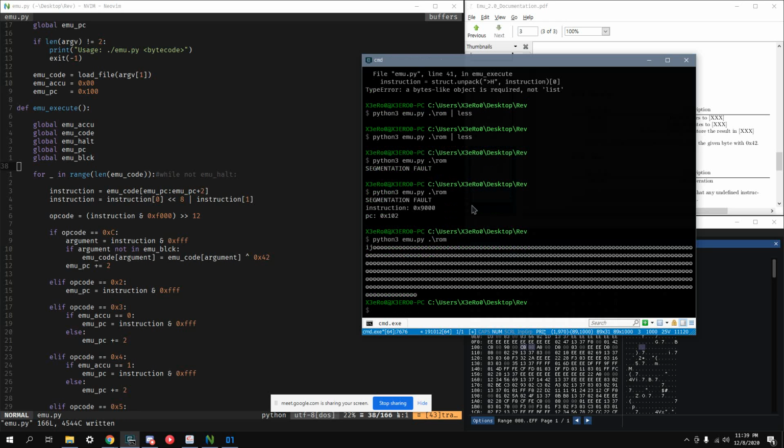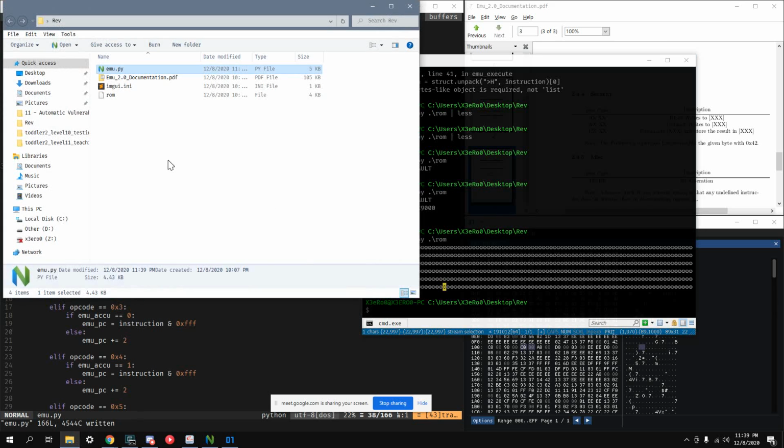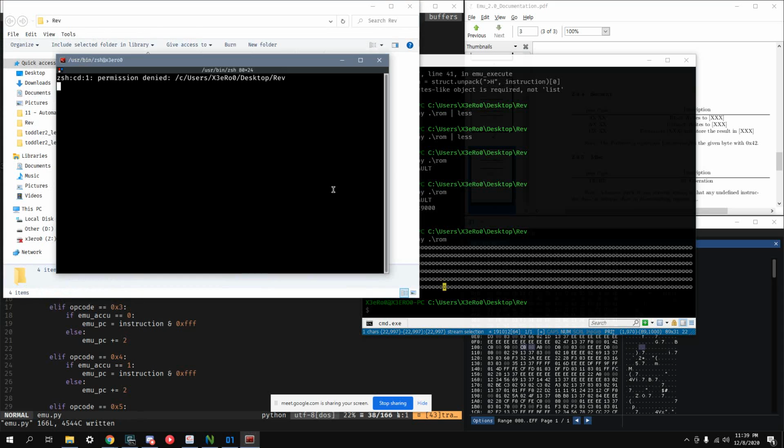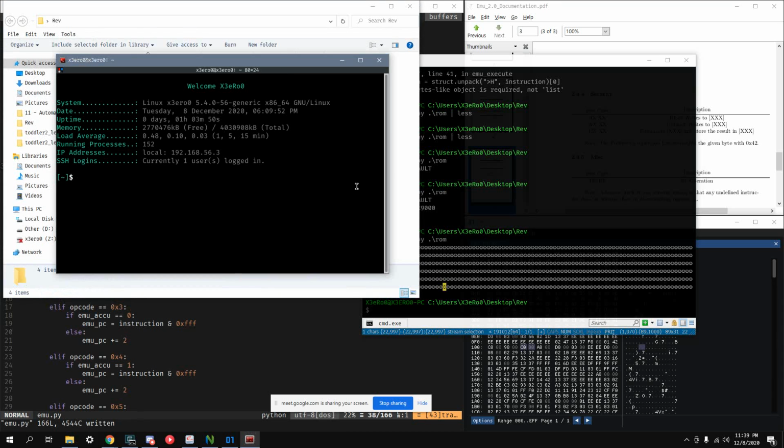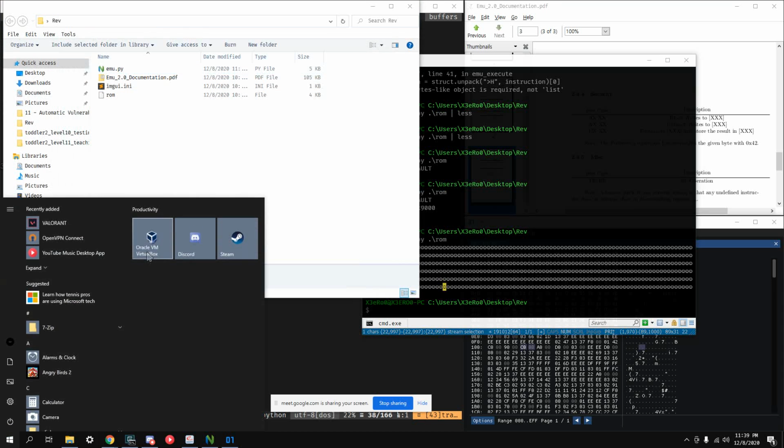Oh, see, we got some output, but it's definitely wrong. What's the flag? Let me see if my virtual machine is. Oh no, why is it happening? Let me see.